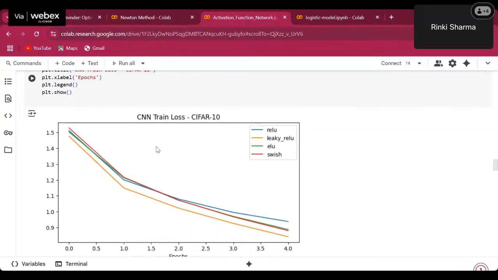So you can see that on the CIFAR-10 data set, leaky ReLU is performing best among all the activation functions, and the accuracy is also higher for leaky ReLU among the activation functions.